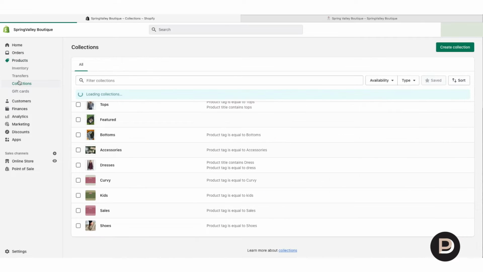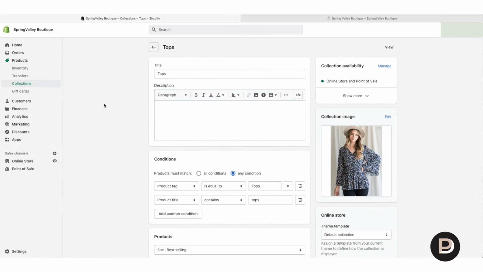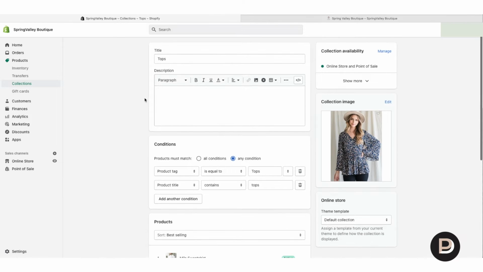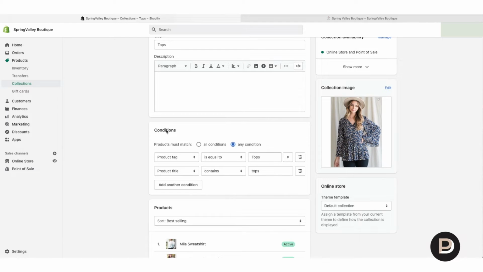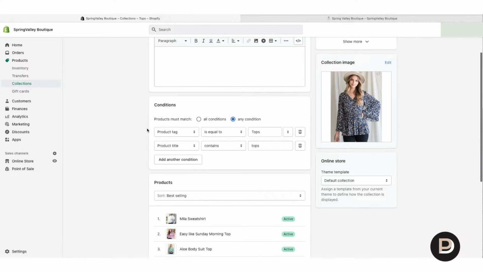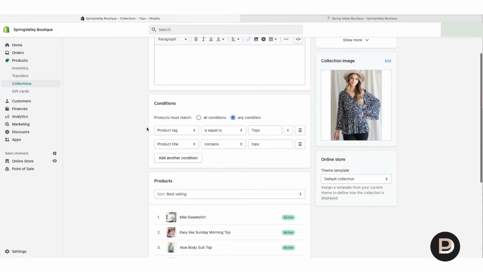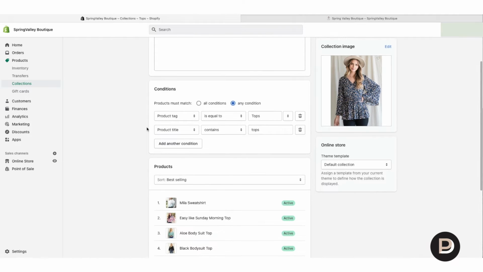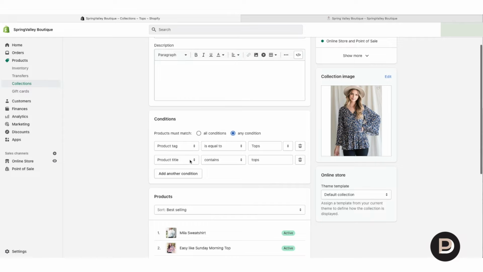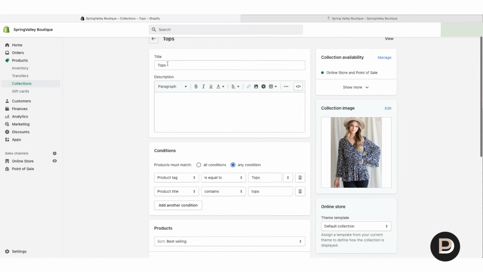go into collections. And here we've already started our collections, and you can see inside of that on some of the collections I've created conditions. I think the only one that's a manual is the featured collection. So what this is, is a condition.